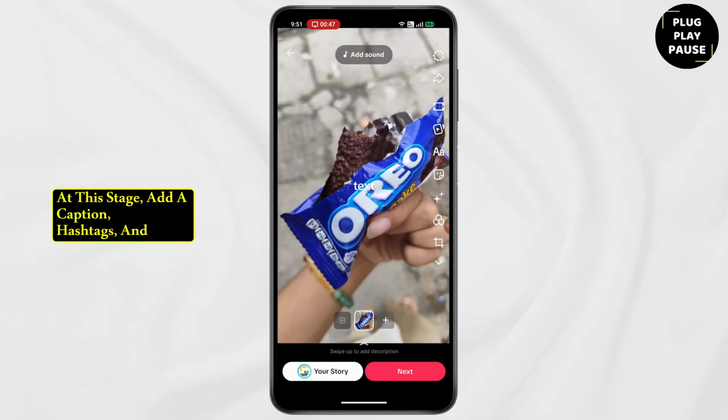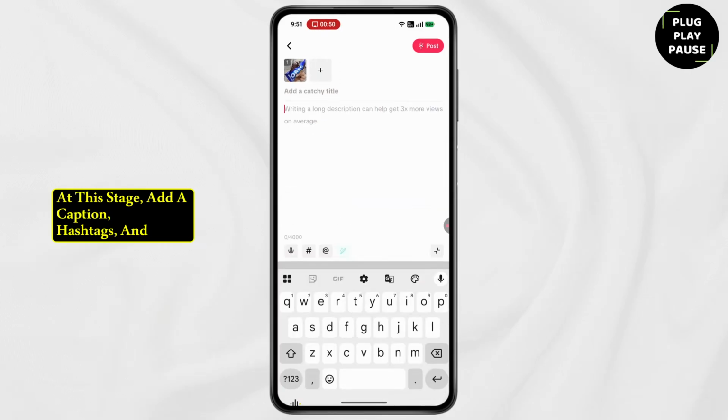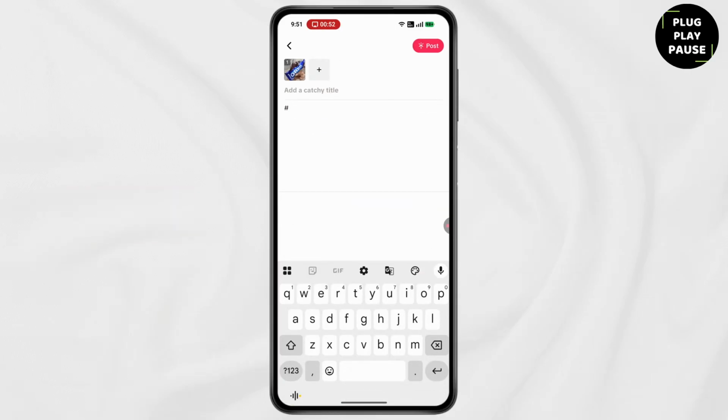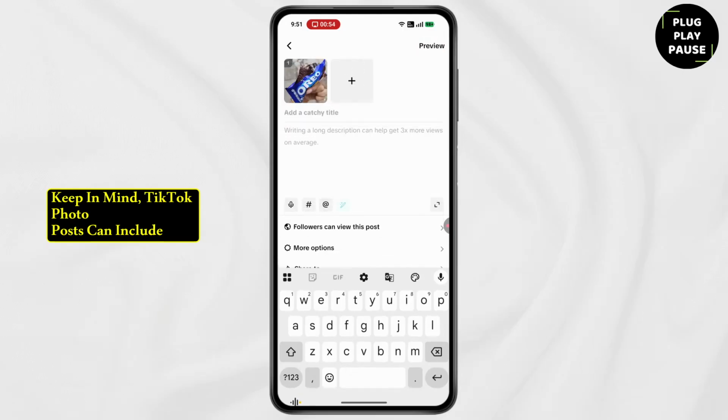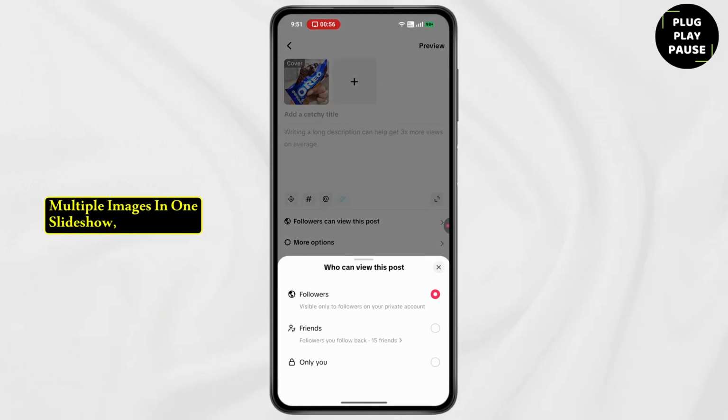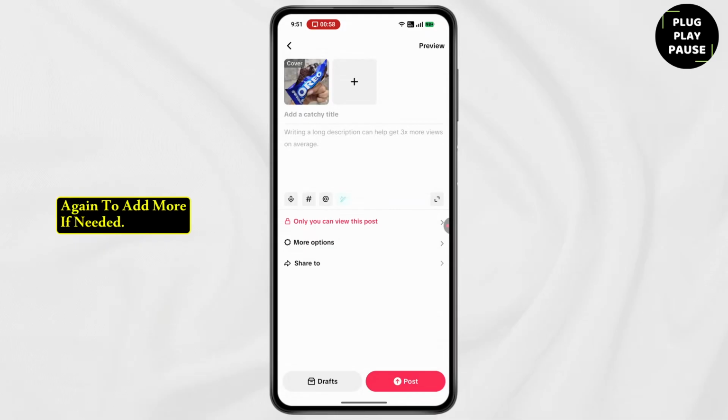At this stage, add a caption, hashtags, and choose your privacy setting. Keep in mind, TikTok photo posts can include multiple images in one slideshow, so tap the gallery icon again to add more if needed. Finally, tap Post to share your photo.